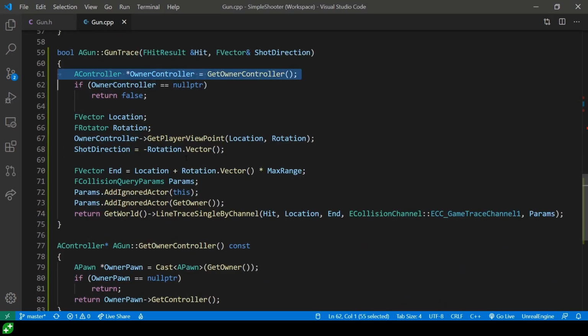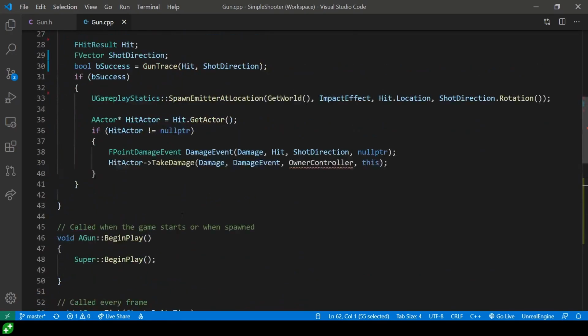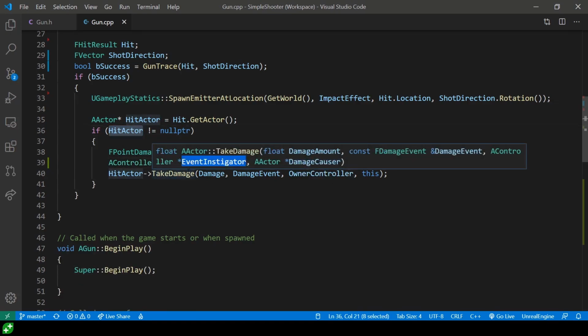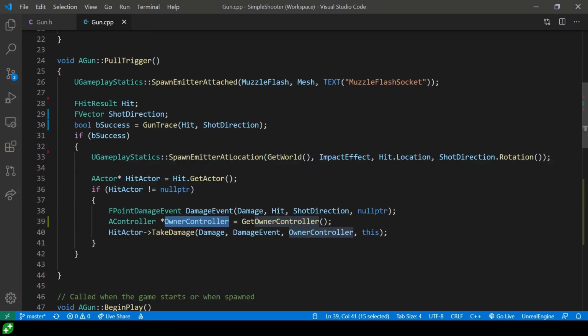And then we also need that OwnerController further up, where we have our HitActor. We're doing this TakeDamage. And basically what we want to do here is get the OwnerController right in here inside our HitActor. So if we've hit an actor, we get the OwnerController again. Now I know there's a little bit of GunTrace calling GetOwnerController, and then we're doing it again if we hit an actor, but that's only going to happen every time we hit an actor. So I don't mind having that recalculated twice, because it's just going to make the code that little bit more readable without having to store variables and state that could get out of sync.